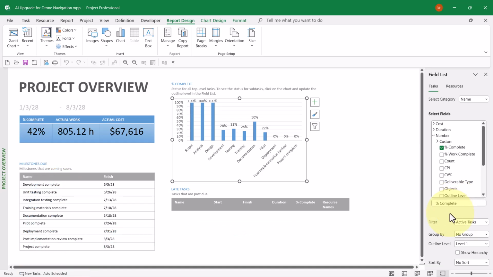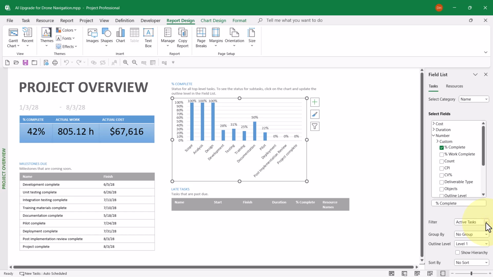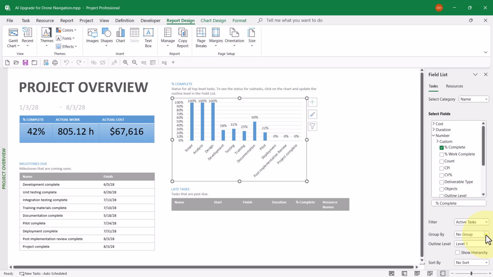At the bottom of the side pane, there's a Filter Pick List button, which when clicked, displays the list of default and custom filters for this project. There's a Group by Pick List button, which when clicked, displays the list of all of the default and custom groups available for this project.